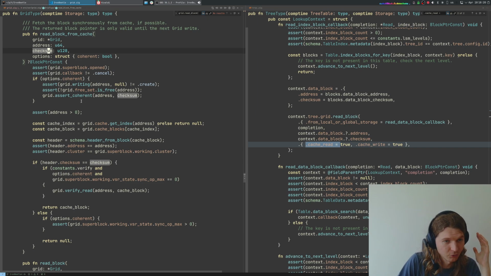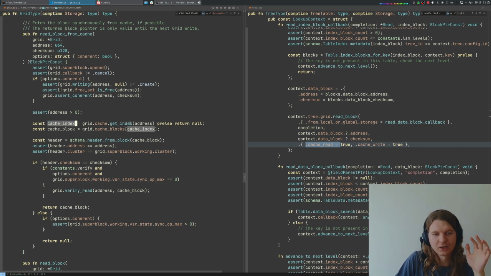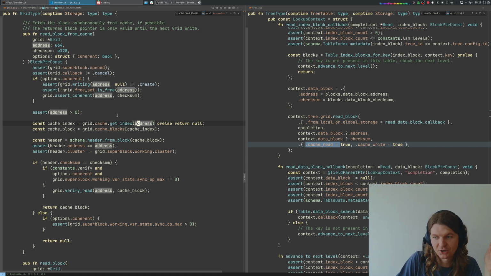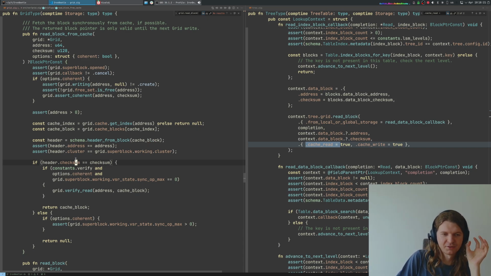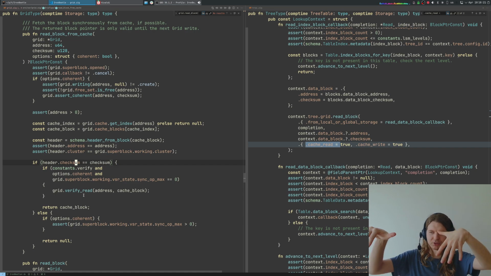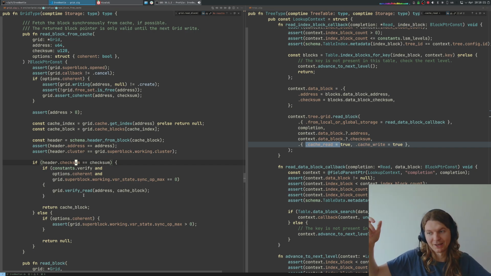As usual, there is a whole bunch of assertions. Then we go to the cache and ask, what is the index for this address? And the cache internally is just one big array. Then we get the block. And if the block is the block we're looking for, and why might it be a different block? Well, because it's a cache. Cache is smaller than the grid, so multiple different blocks might happen to occupy the same address.